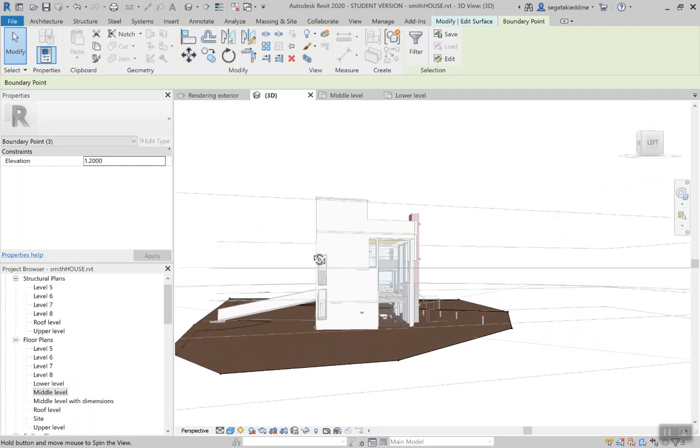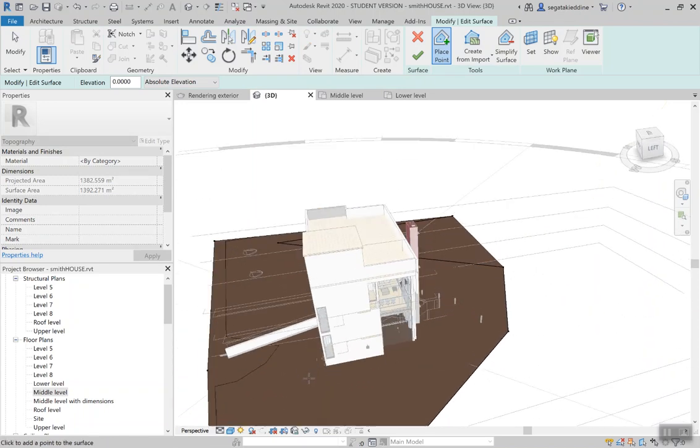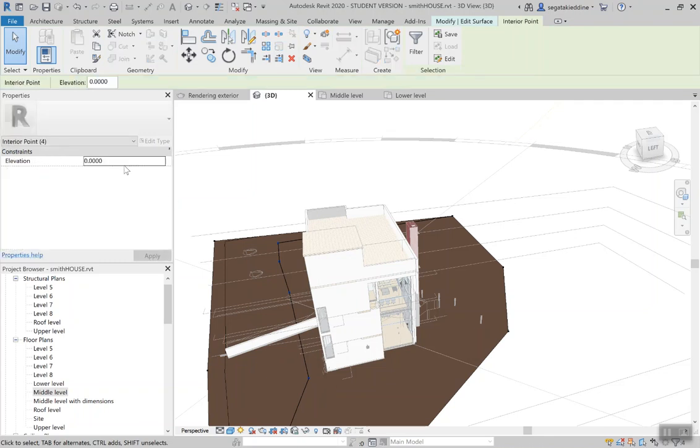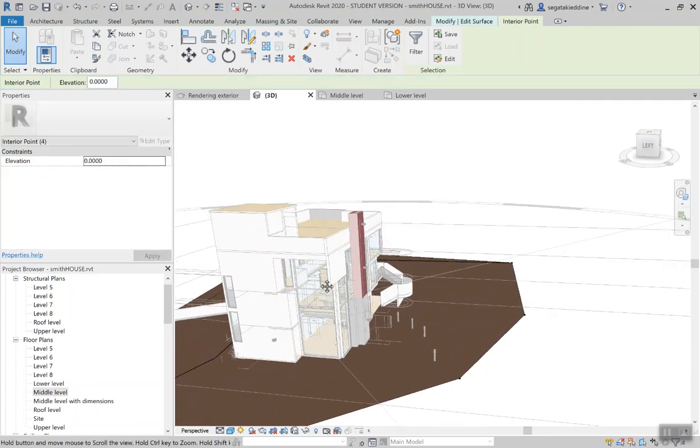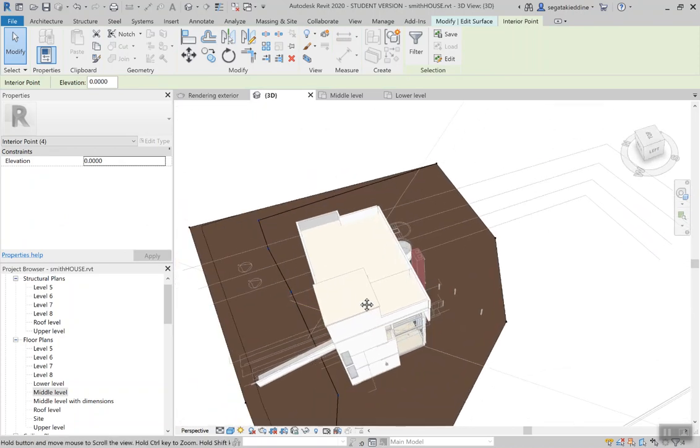Now we have to be careful. As you can see, the ground is now going through your floor, so you have to be careful, which means you have to add another point here, which should be 0. Here, these points, all of them, they should be 0. Otherwise, there will be problem here. Okay, they are 0.